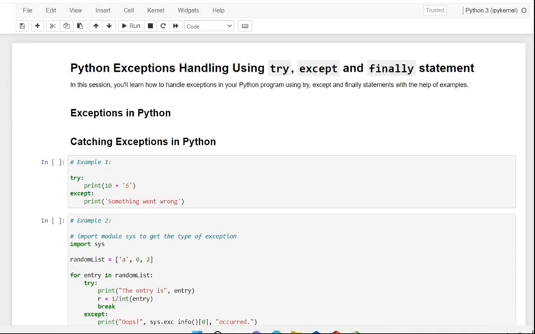So when a Python script raises an exception, it must either handle the exception immediately, otherwise it terminates and quits. So when these exceptions occur, the Python interpreter stops the current process and passes it to the calling process until it is handled. If not handled, the program will crash.